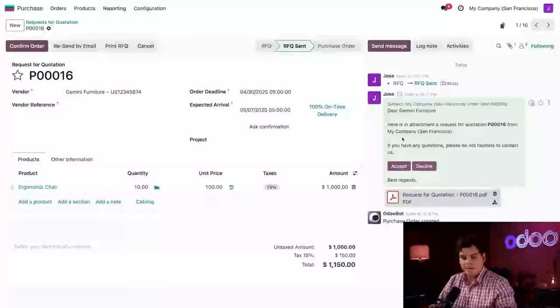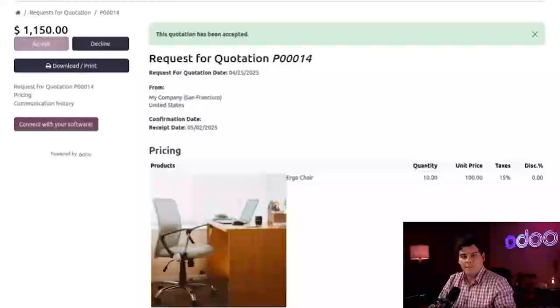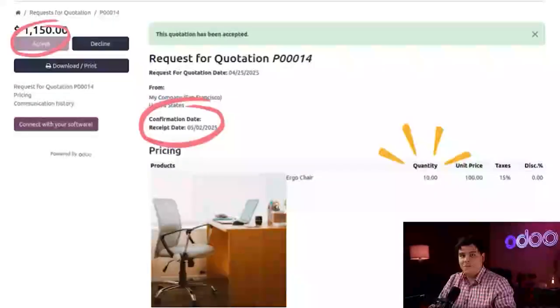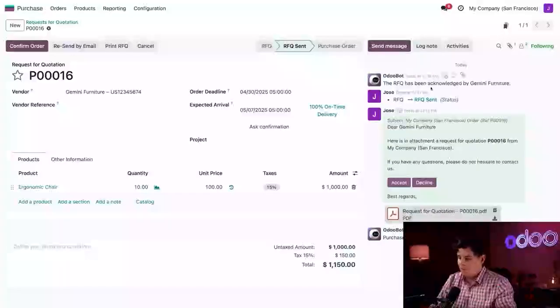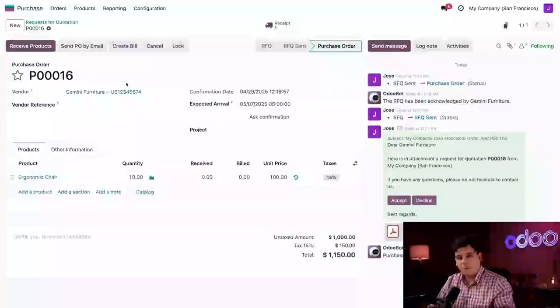We make it easy. Now let's pretend to be the vendor for a second. They'll receive this email and open up the portal view. They'll see that we need 10 chairs, expecting it on the receipt date. And all they have to do is click the accept button on the left side. And then once the vendor accepts, we got our nice confirmation over here. The RFQ has been acknowledged by Gemini Furniture. Thank you, Odoo bot. All right, with that acceptance, let's confirm our order over here.